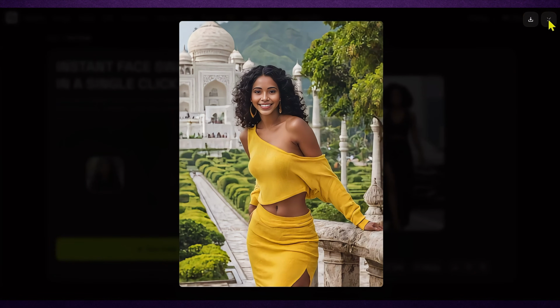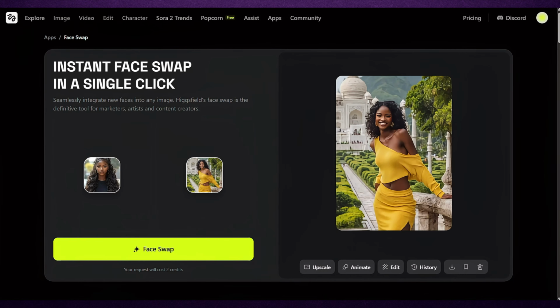Why? Because they can be anywhere instantly. I'm placing our influencer at the Taj Mahal. Perfect. The lighting matches the outdoor environment, the colors blend naturally, the smile is genuine, and the pose is natural.